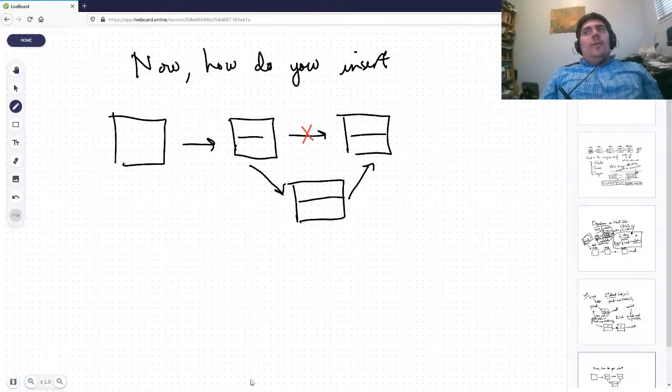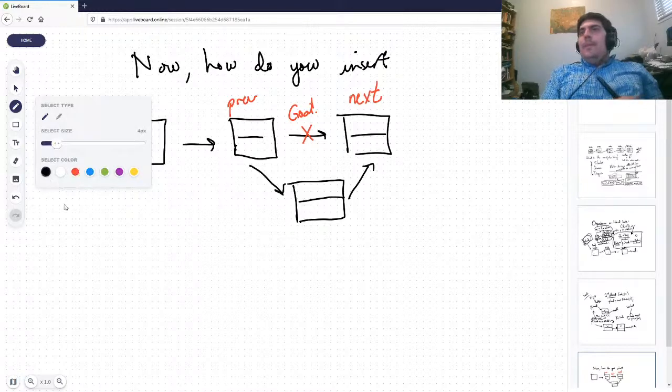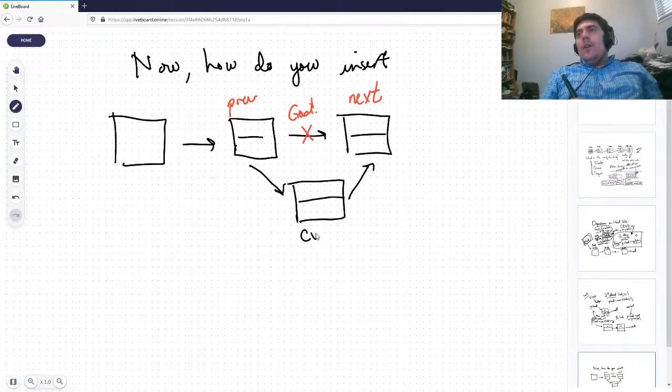That's your end goal. So how do you get there, right? Let's imagine that this node is called previous, and this node is called next. So how do we link these up? And this one can be called current. I'll just call it cur.